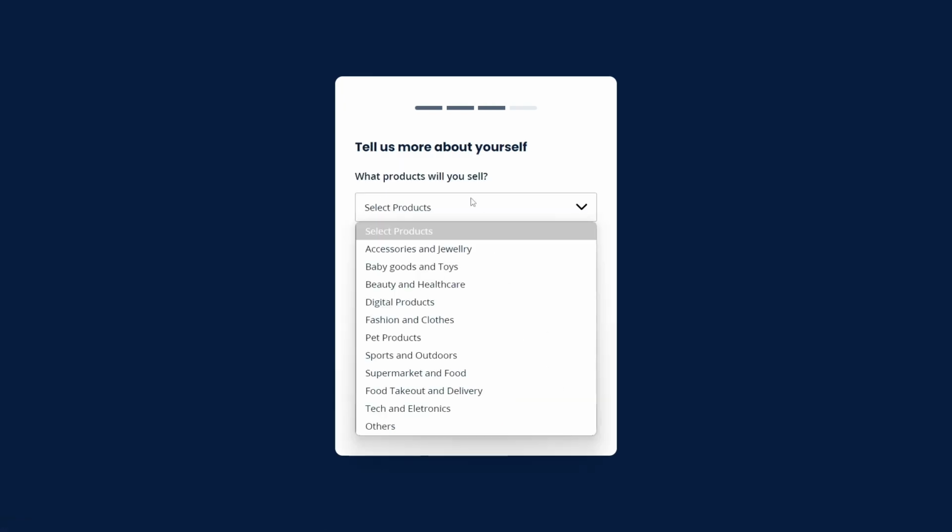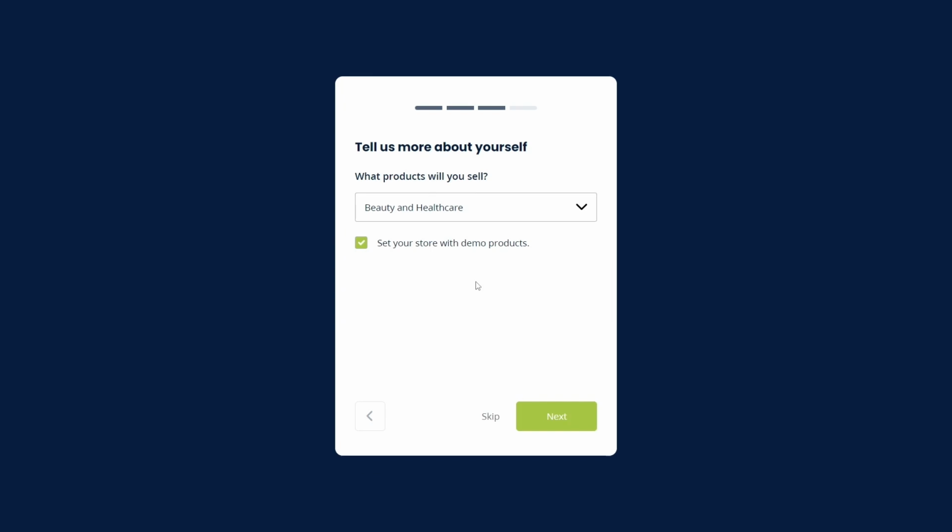Now it's time to define which products we will sell. Taking into consideration the name we chose for our store, I will select beauty and healthcare. Below we have this box. If we select it, our store will be created with demo products. These products will serve as examples.